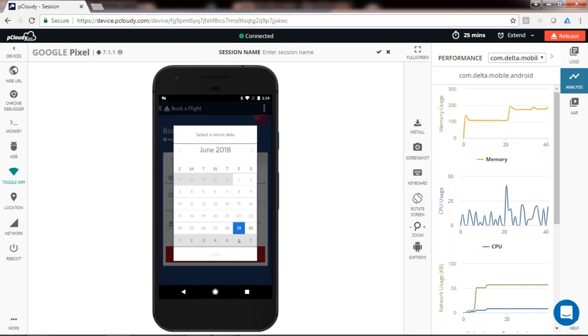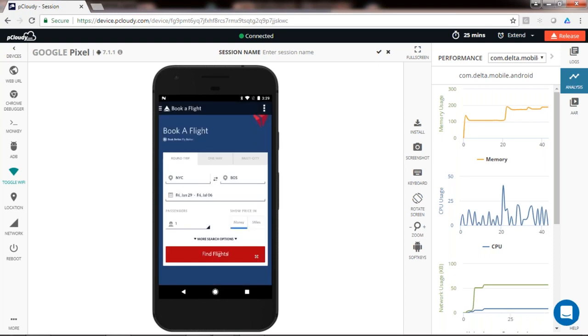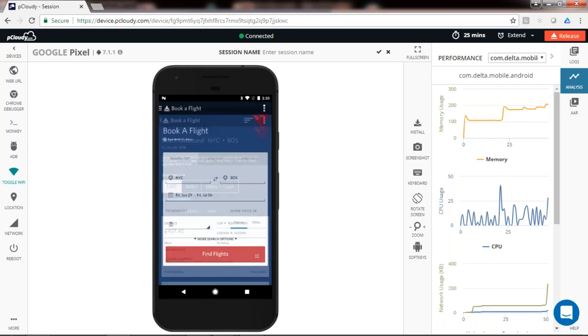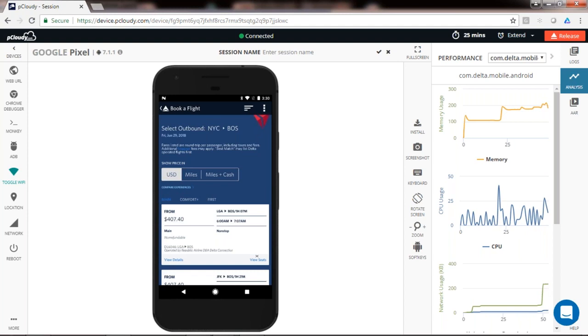So I'm just choosing the dates for my return journey, and I say apply, and I click on find flights. So you can see now I have actually given my criteria and say search the flights, and the application has given me the flights. So this is a simple application flow. One can actually test their applications based on their functional flow.